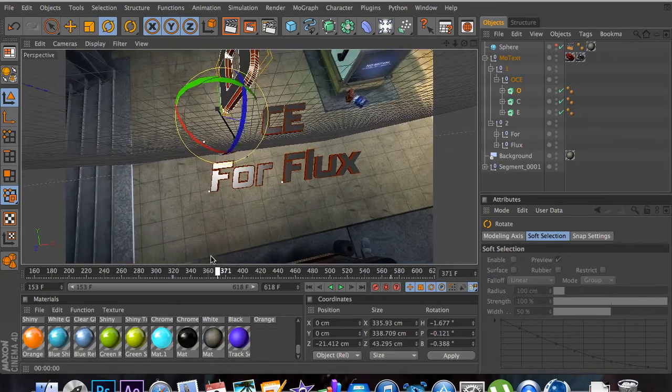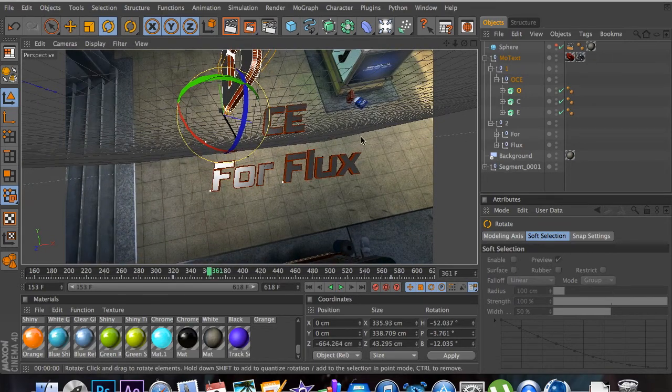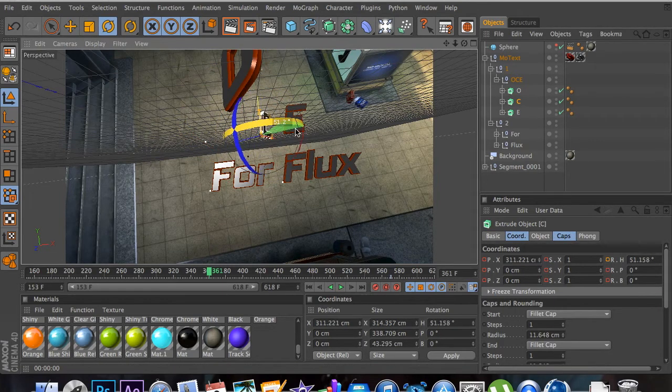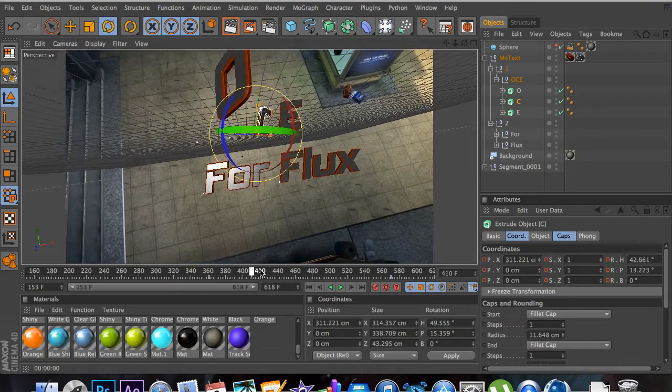So after I do that, I can go into the C now, and I can edit the C. So now let's say I want it there and there. I can make that change too. So I'm going to keyframe that, and now look. And now that's going to move too.